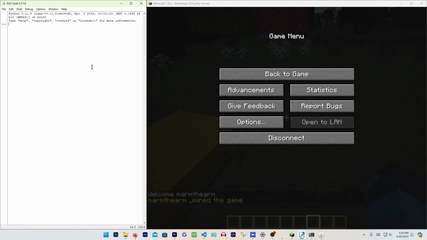Now that we're joined, then we're gonna put from mcpi.minecraft import Minecraft, mc equals Minecraft dot create.